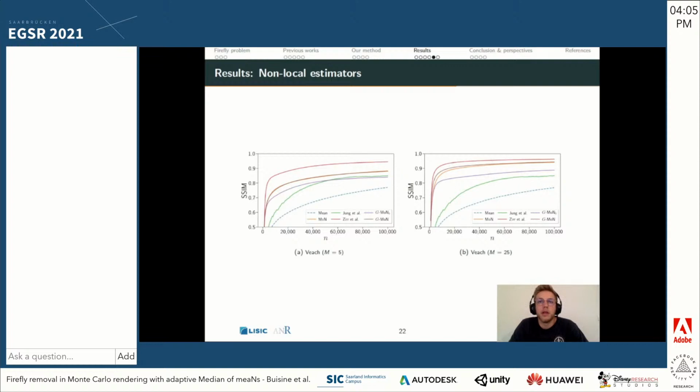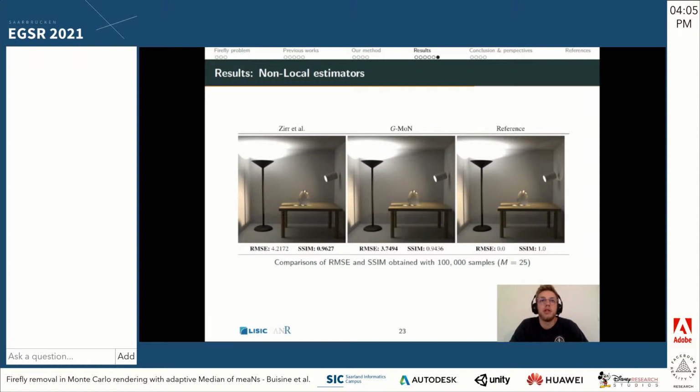And this is due to the fact that the larger M value we get, the more Gini coefficient we learn from equality and inequality inside the current pixel. We illustrate here visual results, and we can see here that the GMON one can be close to the Zier and colleagues method, even if we have a lower SSIM metric score.